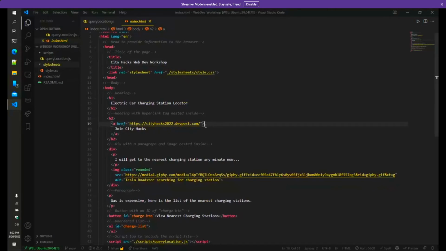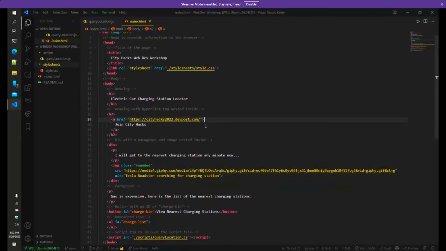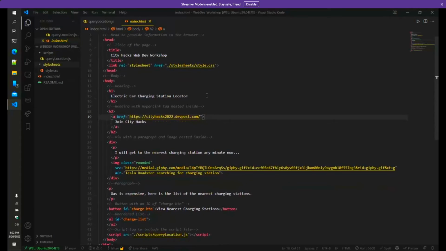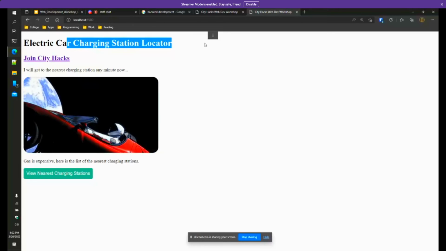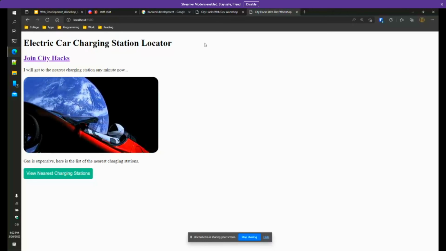And then next, since that's all we want to have in our head, we have our body. And we wanted to give our page a title so you know what you're looking at once you open it. And we used H1 because we want the title to stand out. And we said our header 1 is Electric Car Charging Station Locator. And if you were to look at the browser, you can see that we have it right there at the top in bold and in bigger text.